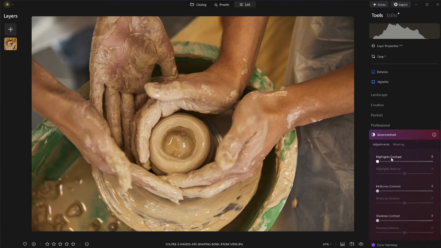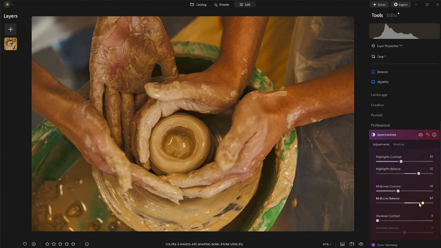I want control over the highlights, the midtones, and the shadows. So, here's the highlights. Notice what I'm doing. Look at this. Look how it's bringing out more of the skin tones the way I want it. And by the way, you don't have to use all the sliders. So midtones, that's going to benefit there. And then shadows. There we go. Oh, look at that.